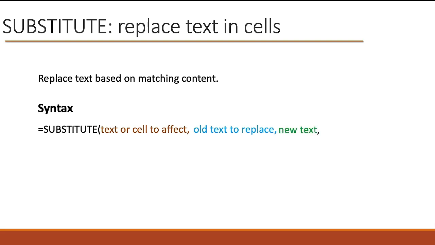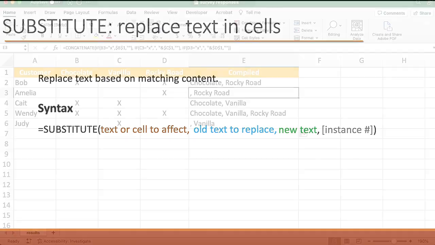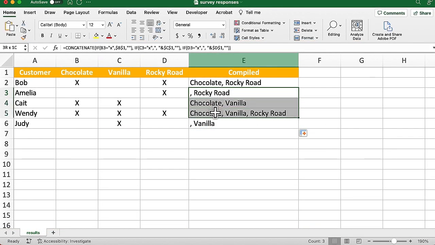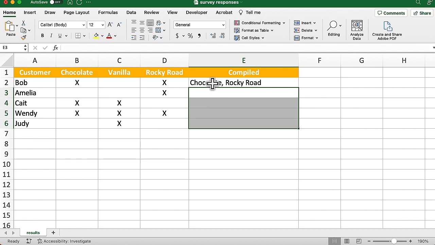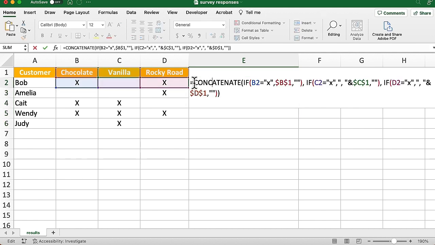There's a fourth argument that's optional where you can specify, is there a specific instance number? So maybe if there's 2 or 3 instances of the thing that you're looking to substitute, you don't have to substitute the first one. You could substitute the second or the third. And we're going to see the implications of that also in a little bit. So let's just delete all of this stuff here. Let's go back into the original formula.